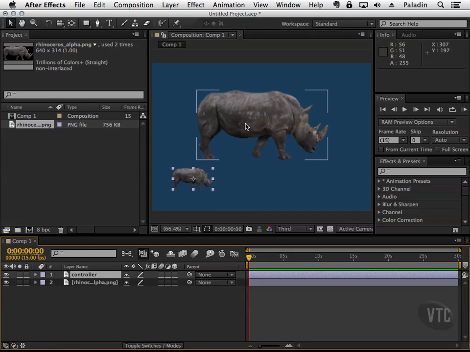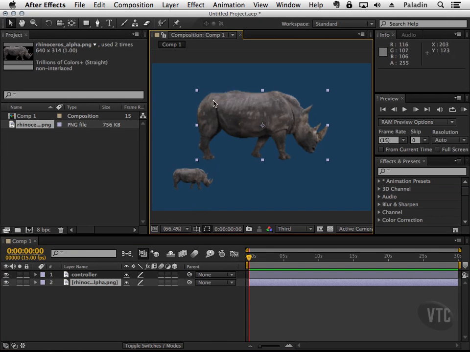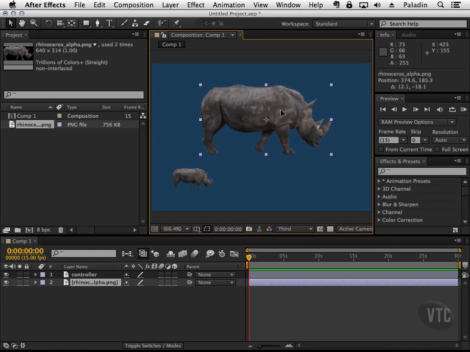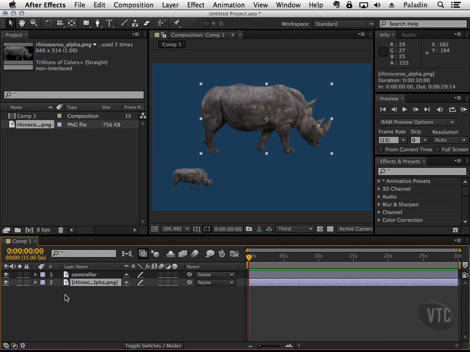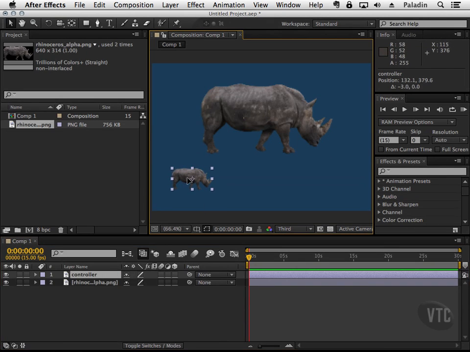Now, I want to put an expression on the object that's going to have its motion driven by the controller. So I'm going to choose the rhino, and I have to decide what I want this guy to control. I want to have the rhino rotate based on the position of this guy here. In other words, if I take the little mini me rhino and move him like this, I want this guy to start spinning around. So I'm going to put the little rhino here.